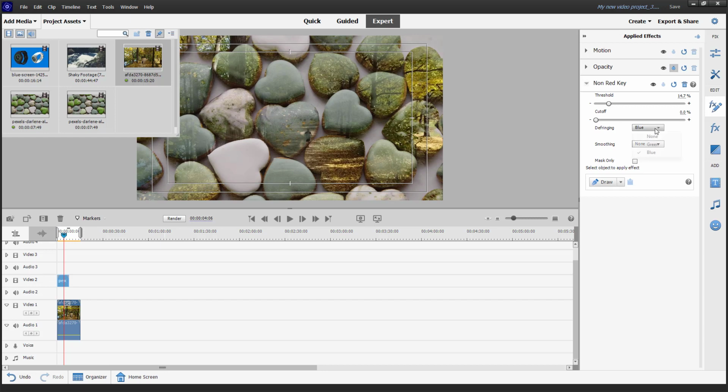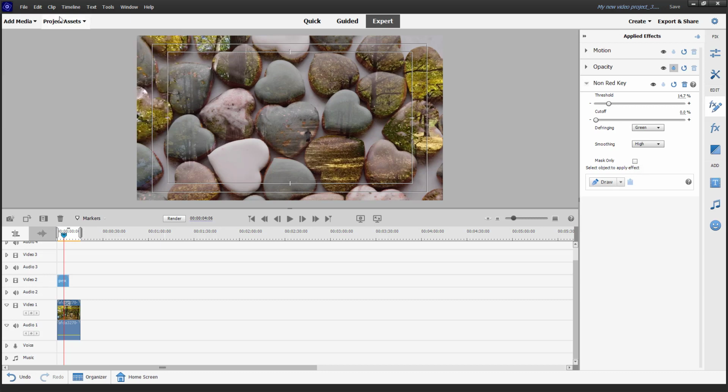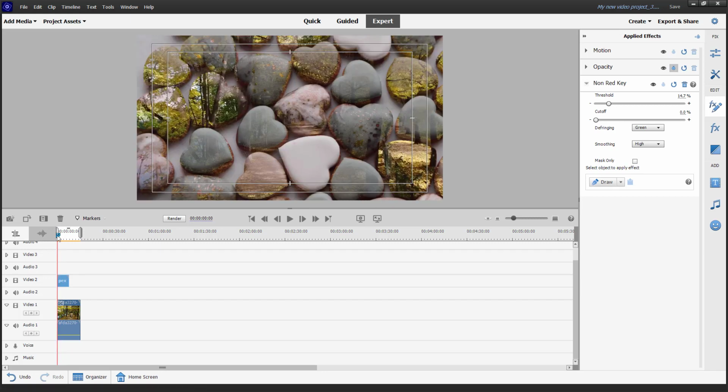You can also defringe the greens right here, and you can see that it becomes more red as well, and you can make the smoothing high, just like this. You can see the mask only as well to see how the transparency actually works. And this is how you can work with Luma key and non-red key inside of Adobe Premiere Elements.